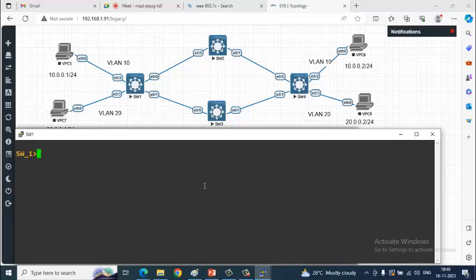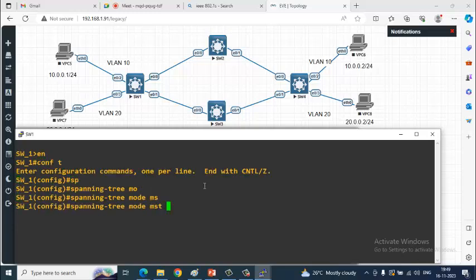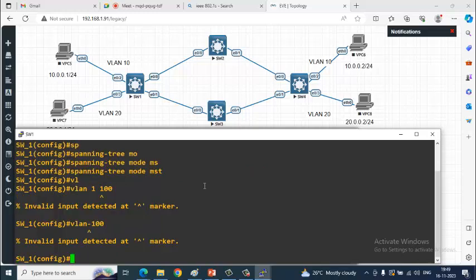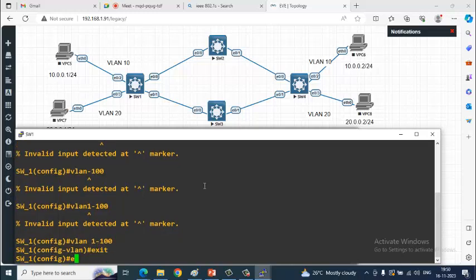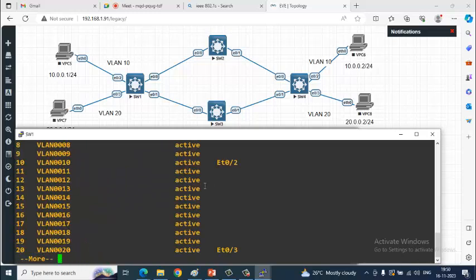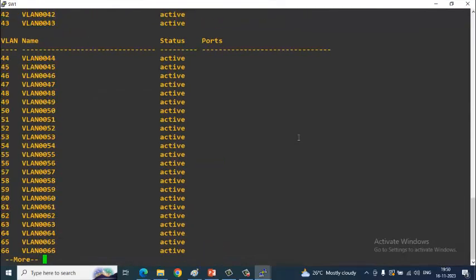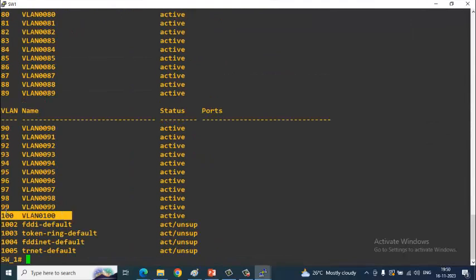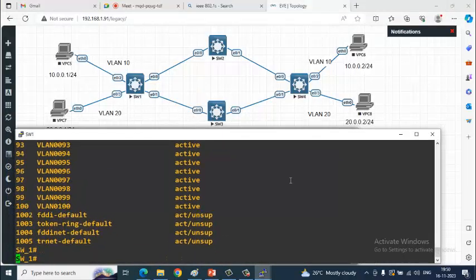Now, I'm going to simply configure spanning tree mode MST. That's all. And I have 100 VLANs, let's say VLAN 1 to 100. Okay, 100 VLANs created. You want to see that? I'll show you. Show VLAN brief. You see? 100 VLANs created. And now I have also enabled MST.